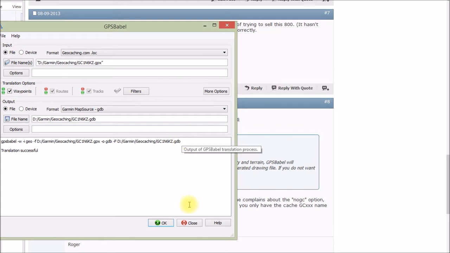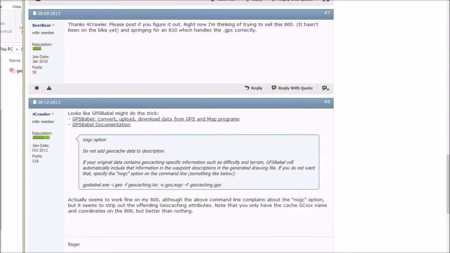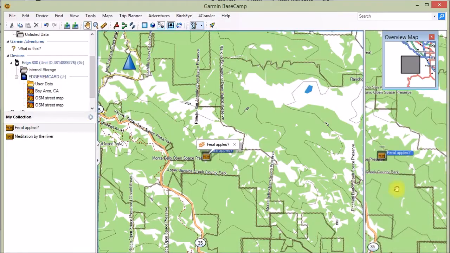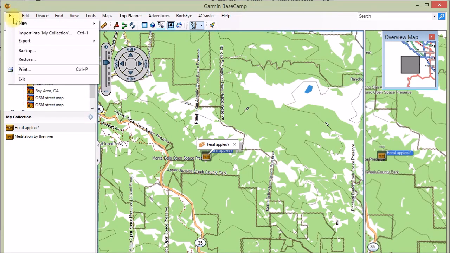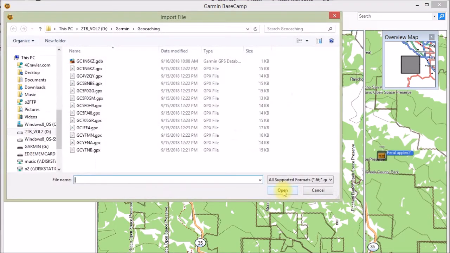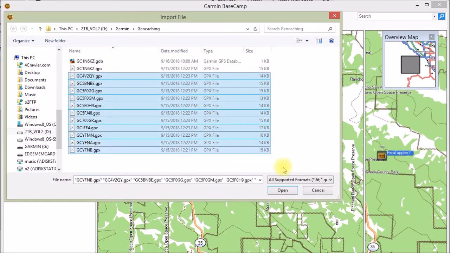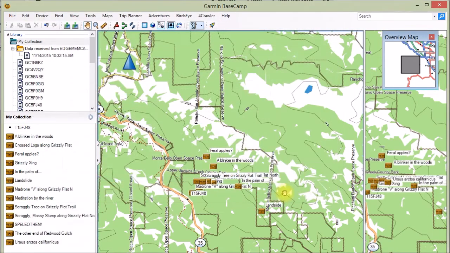Now I haven't tried that one yet, but what I figured I would actually try as a little more direct method is just go into Garmin Basecamp, which is their mapping application, and I can just go over here and import into my collection, and I had just done that file there. Let's pick up the rest of them here, see if it'll handle multiple ones. I did this one earlier just to see if it works, and boom, right there it pulls all these files in.